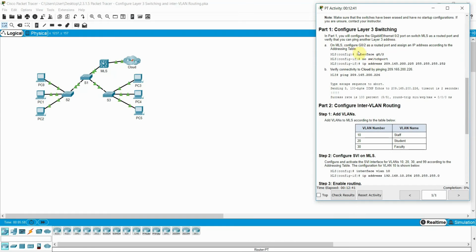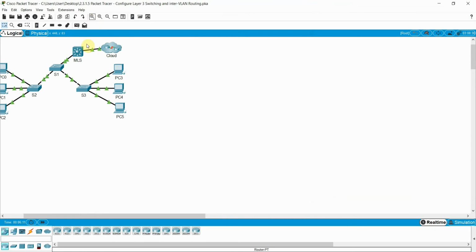The first step: because it is connected directly with the ISP, this is with the internet. So what we need to do, this is the port, you can see my mouse cursor. Let me make it a little bit bigger. This port we need to convert into a routing port because it is connected with the cloud. Because as I told you, it has a dual function. It will work as layer 2 and layer 3.